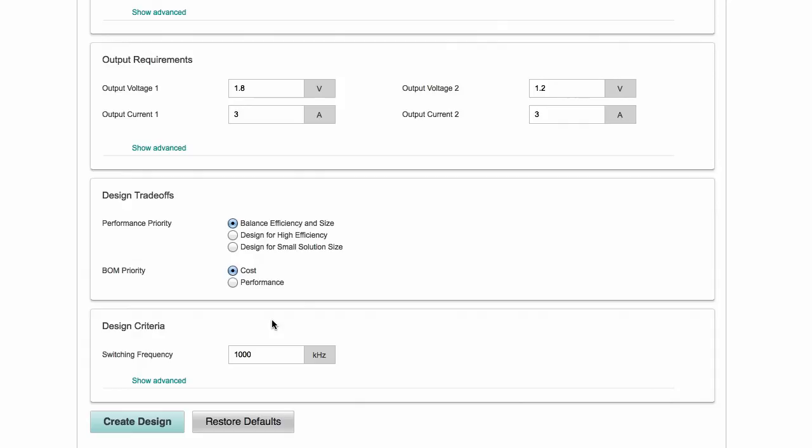Even though EESim updates the switching frequency based on the performance priority setting, it can be overwritten by typing in a different value. The BOM priority choices of cost versus performance also lend intelligence to component selection. When cost is chosen, the lowest cost parts that satisfy all requirements are selected. When performance is chosen, the parts that satisfy requirements and deliver the best efficiency or size performance are selected.